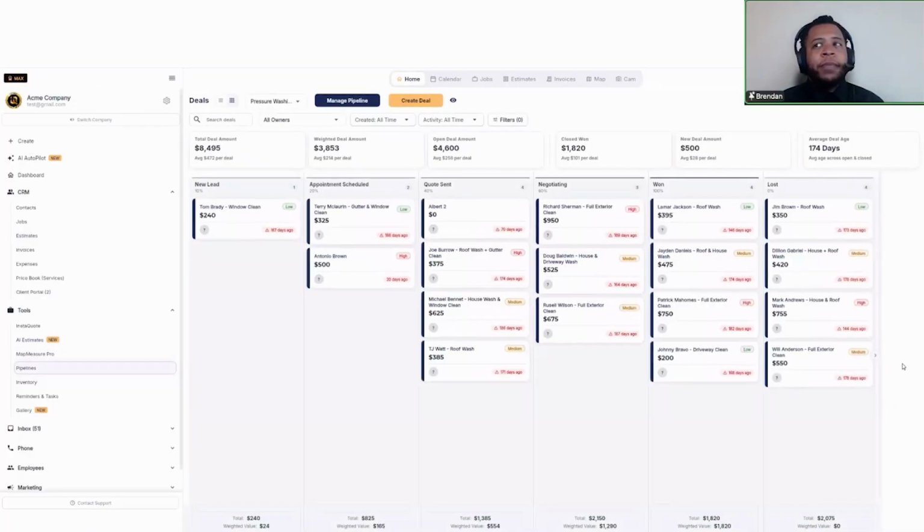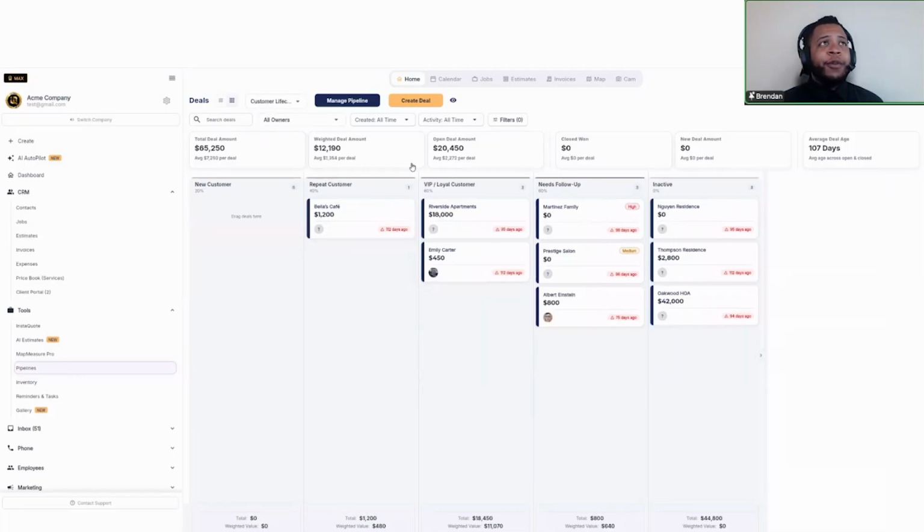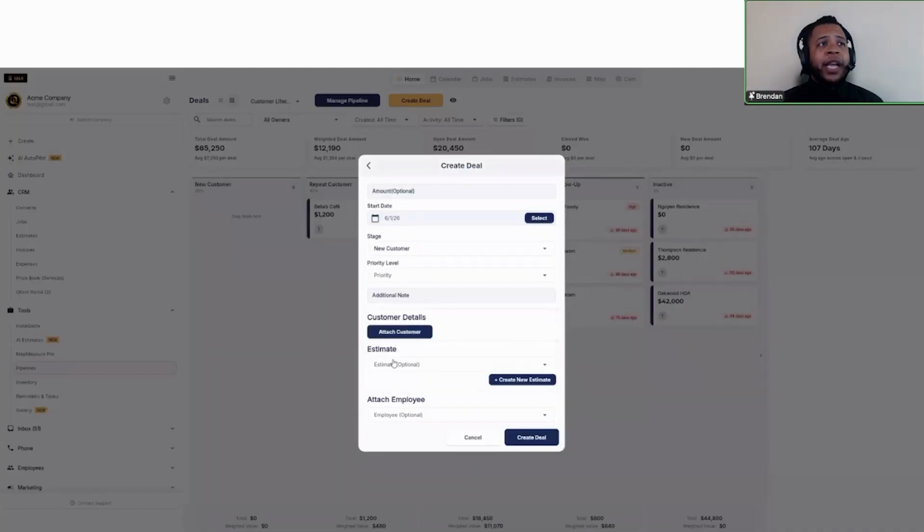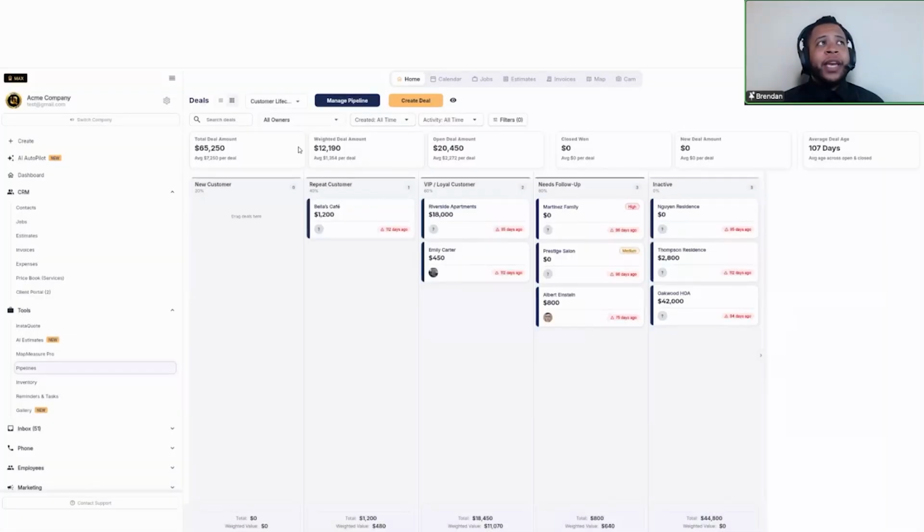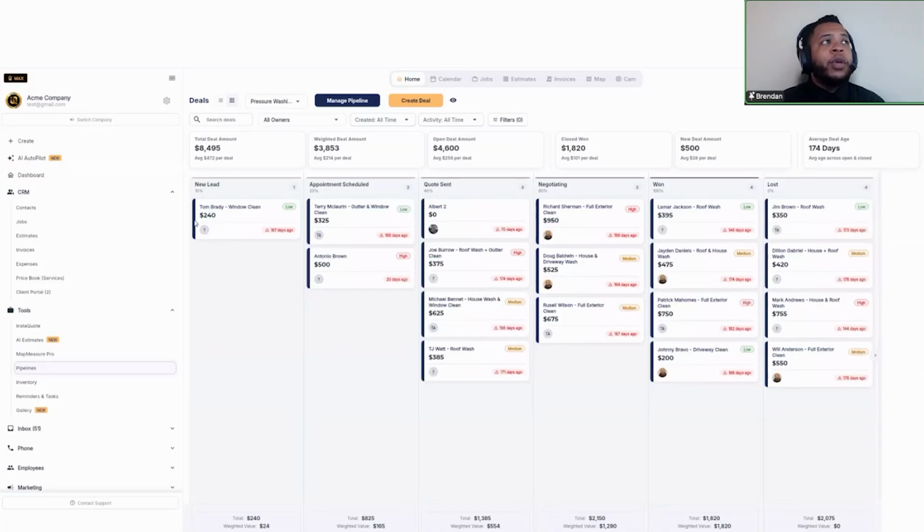Next here, I'll touch on our pipelines feature. The pipelines is a great way to track leads, sales, or any different stages you want to track throughout your sales pipeline. You can build your own custom pipelines. Each deal can be connected to a client. It can be connected to an estimate or attached to an employee. This is a great way to manage leads or project tracking. You can also drag and drop each customer from one stage to the next.